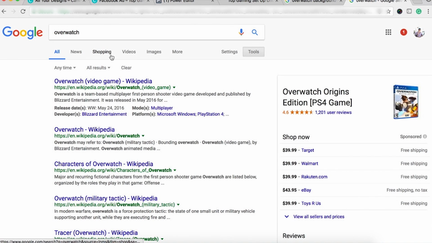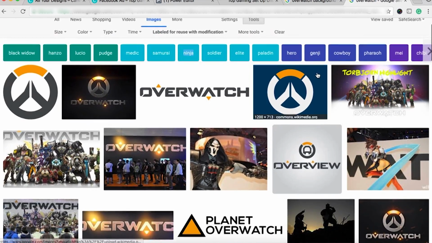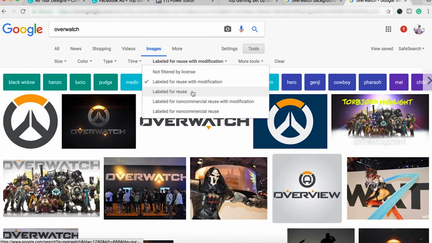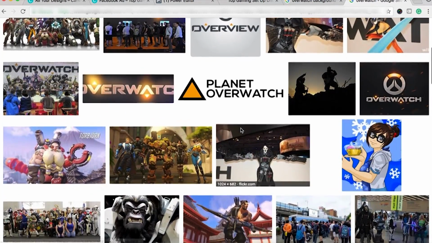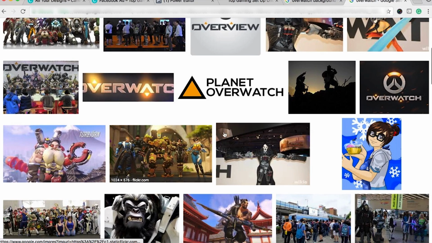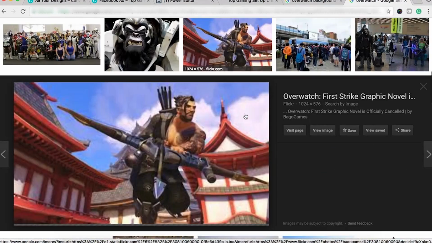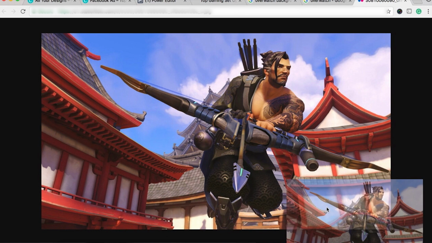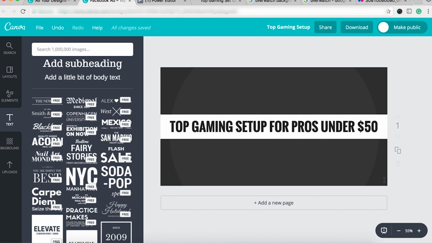All right, so let me go over here. Let's see. Finding some for reuse, labeled for reuse with modification. All right, labeled for reuse. Let me see here, so we can get some reusable images. Okay, so this is on Flickr. Let's just grab this image right here. Okay, so this is labeled for reuse, meaning we can use it inside of our store or inside of our ads more than anything. So let's go back to this Facebook ad.